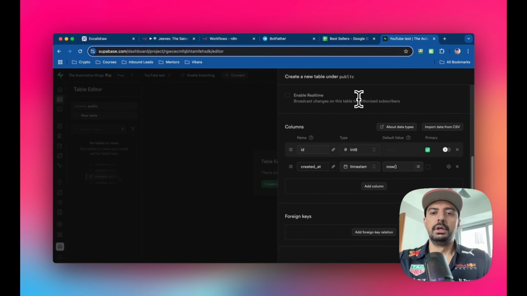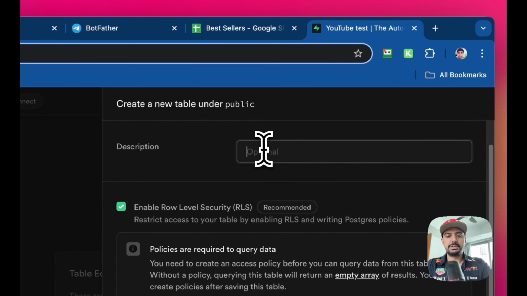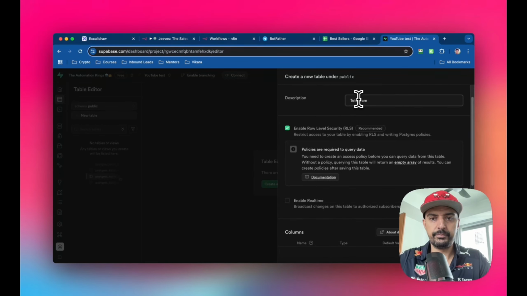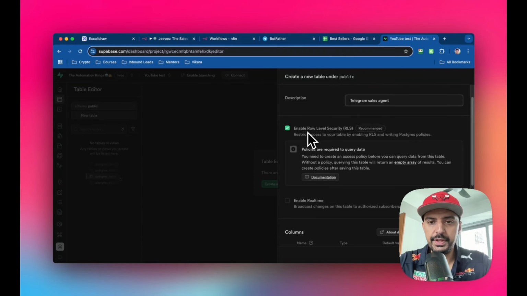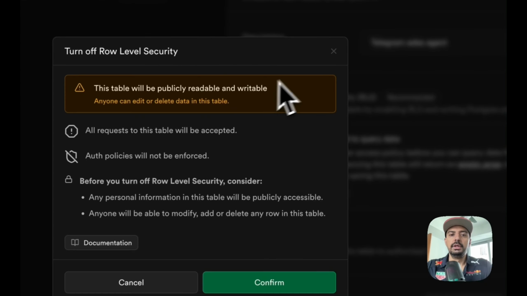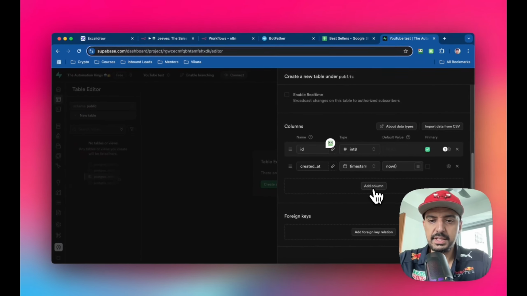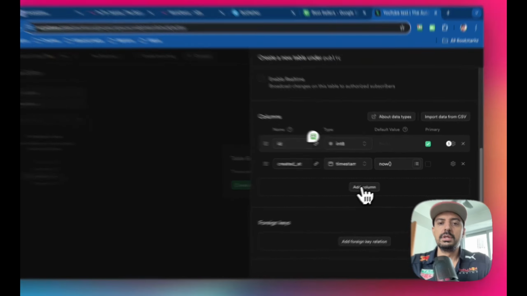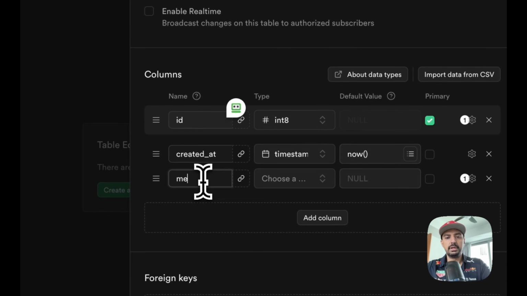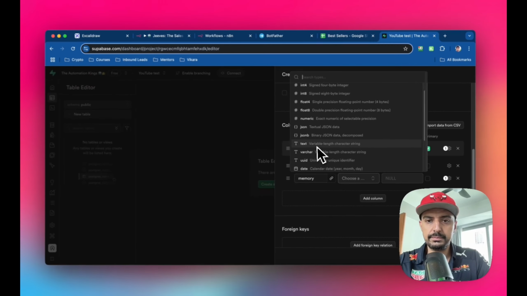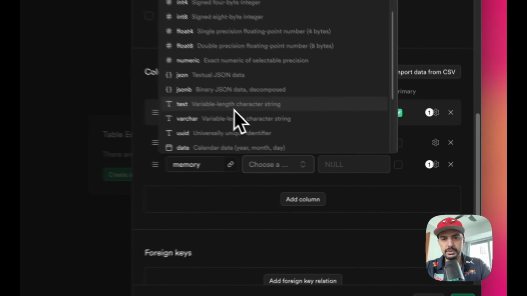You can call this table whatever you want. I'm just going to call it Telegram Sales Agent. You want to turn off enable row level security. Just turn that off and ignore the pop-up message. Then you want to add two columns. The first one is going to be memory, and this is going to be a string or text. A variable length character string is fine.